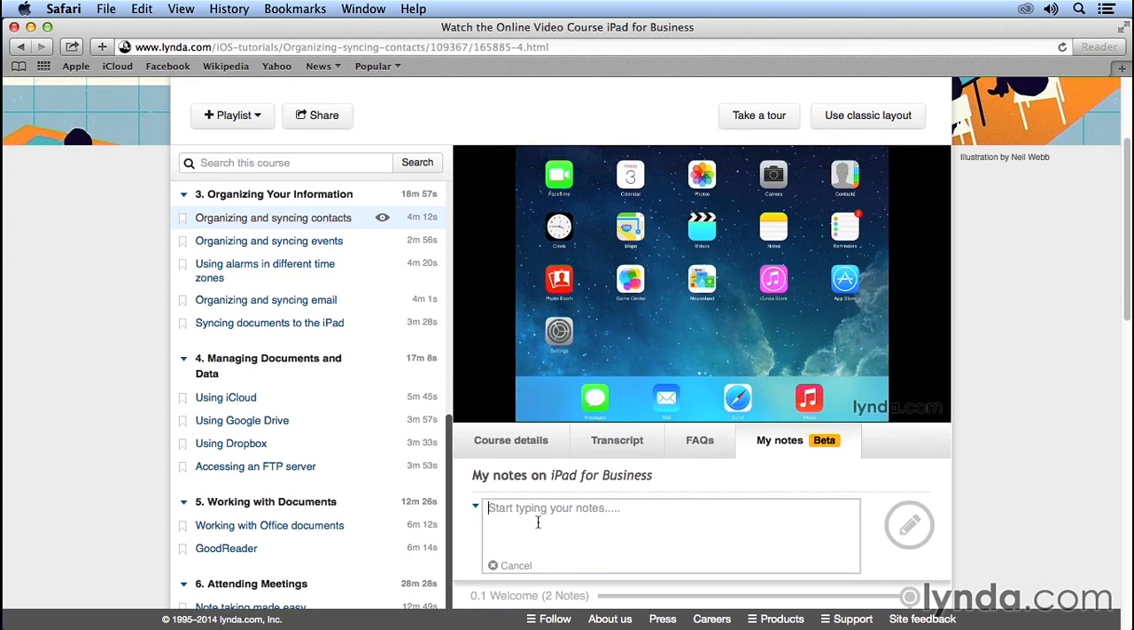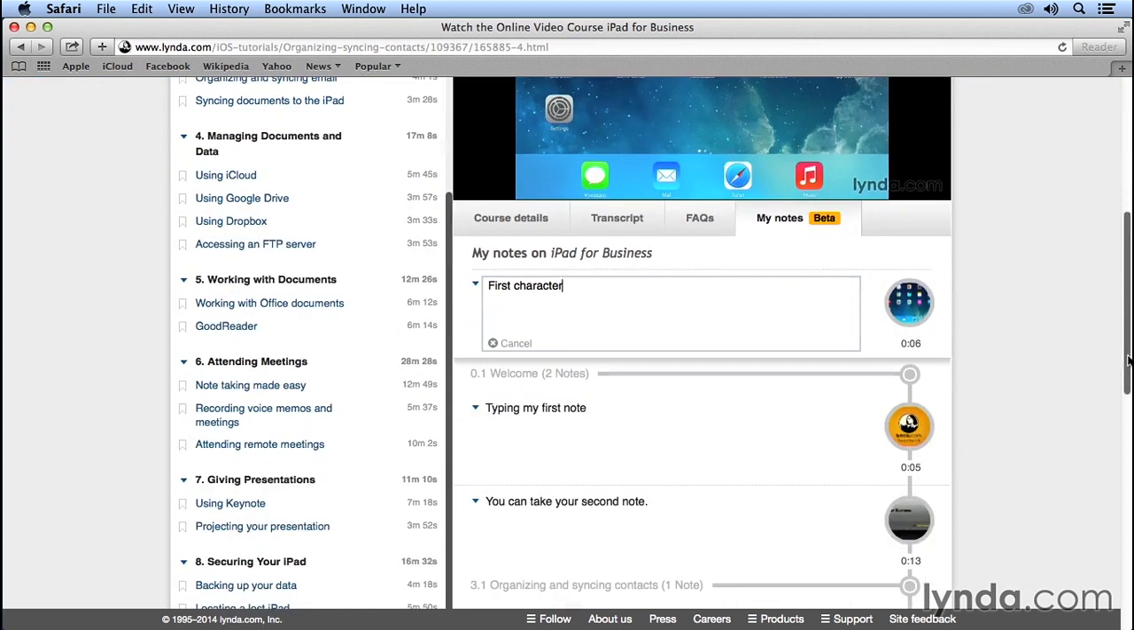When you type your first character within a note, a thumbnail with a timecode stamp appears directly to the right of it. This thumbnail is a direct link back to that specific timecode point within the video where you decided to write your note. Clicking on that thumbnail takes you directly back to the beginning of that timecode within a movie.